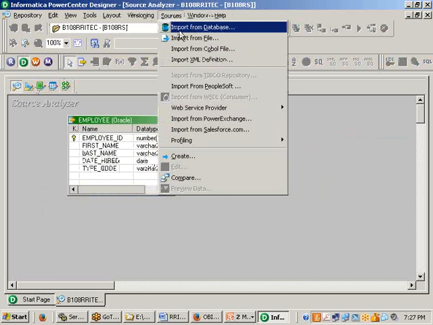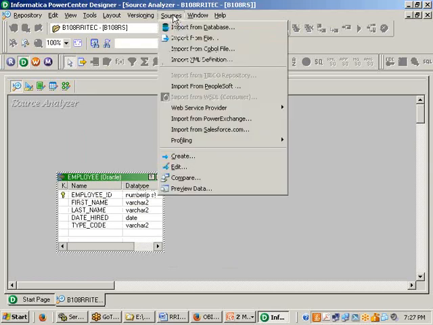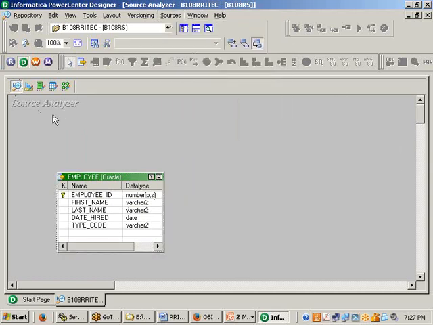Let us assume one column is added in this table. You already imported this table, but at the database level one column is added. You have two options now. One option is to re-import the table. The second option is you can go to the source analyzer and add the column manually.